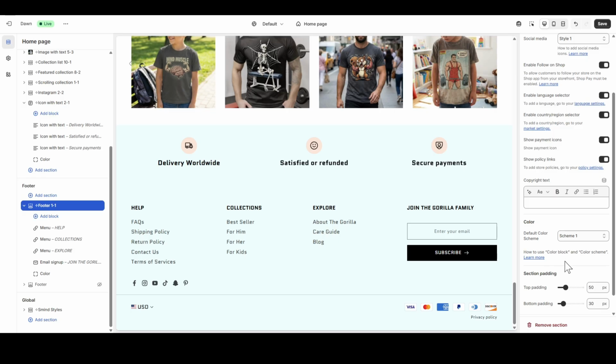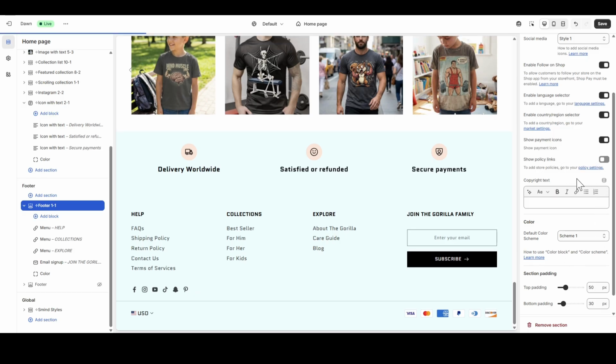And next, we need to uncheck Show Policy Links. Why? Because your menus already cover this, and we don't need the clutter.